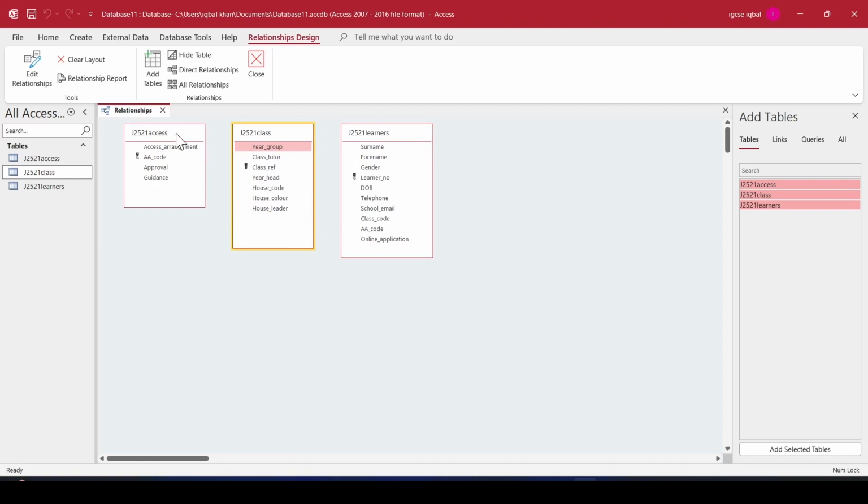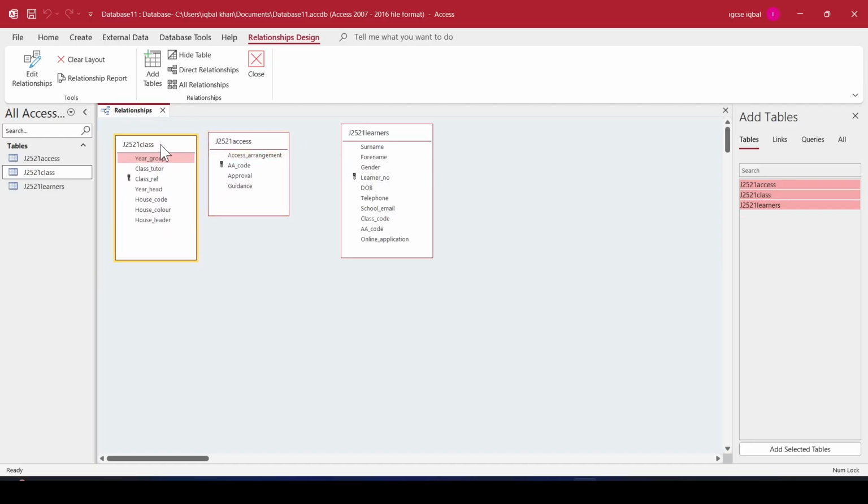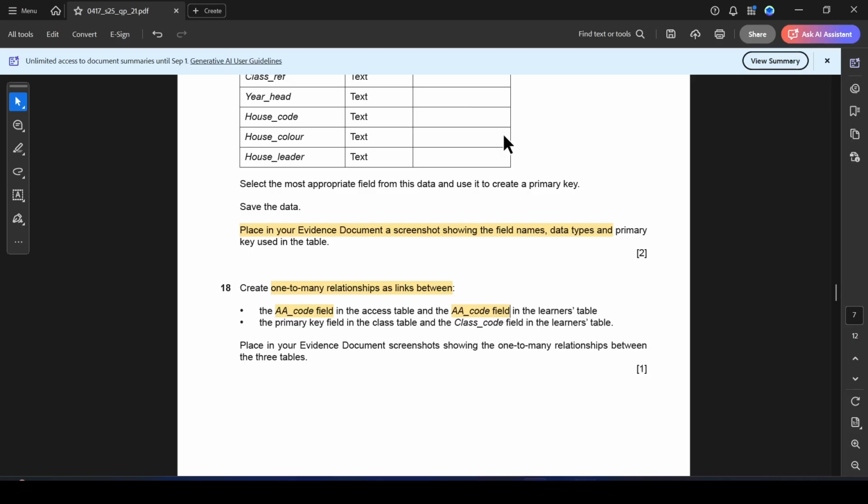Okay, so now first is the relationship between AA code to AA code. Let me bring this here, keep this here. AA code of the primary key to AA code of the learner. This is a one to many relationship, create. Okay, so now we have created a one to many relationship.